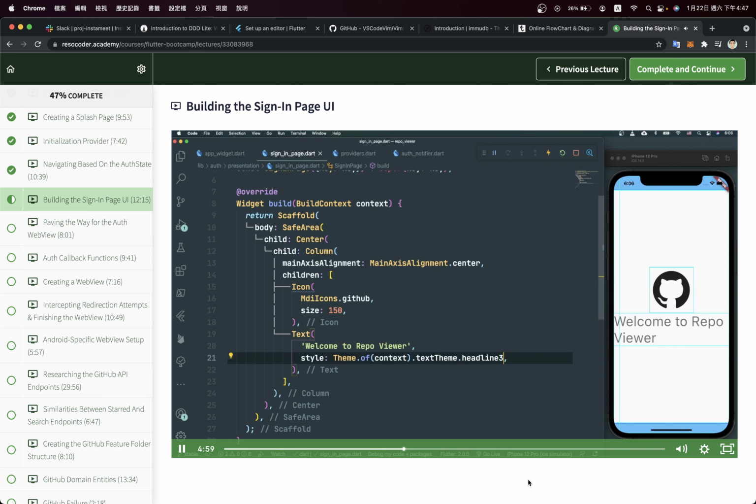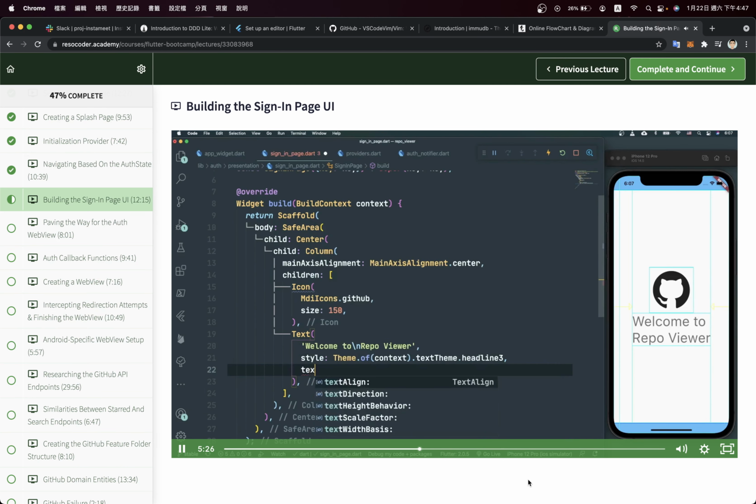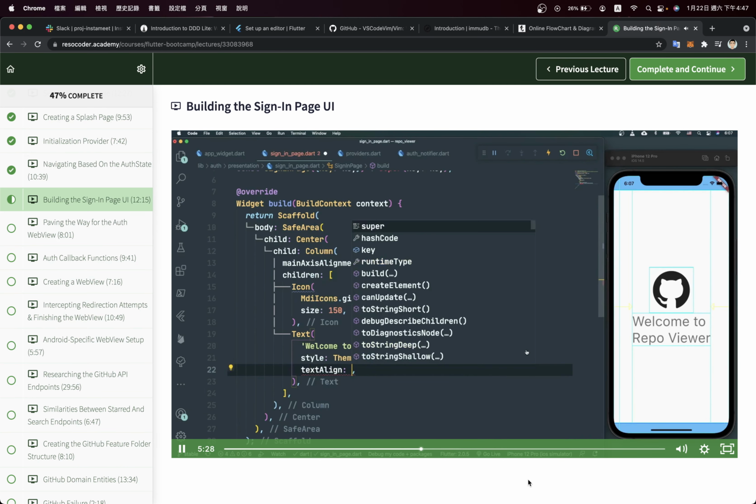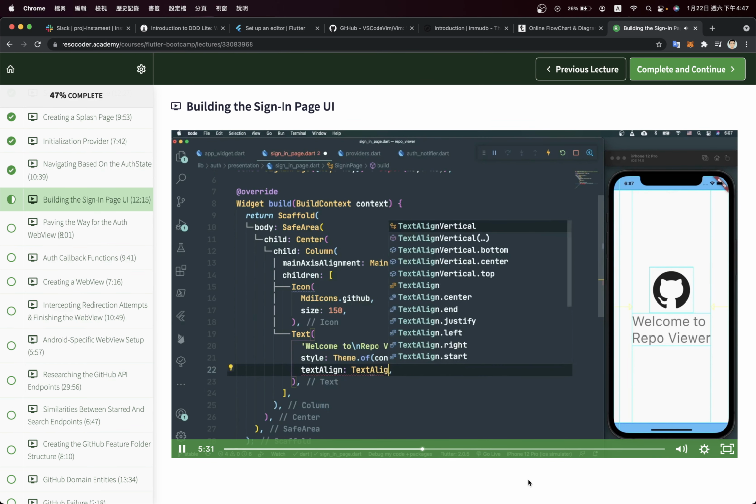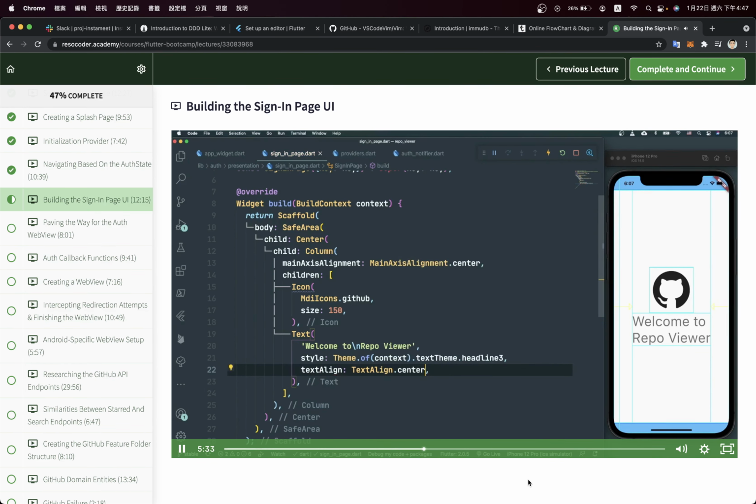But this doesn't look good at all, because we want the text to have a line break between welcome to and repo viewer. That's the first thing. And to add a line break, we can just use the new line character, which is backslash n. So now it looks like this, and let's also align the text itself to the center. So we're going to say text align on this text widget is going to be TextAlign.center.